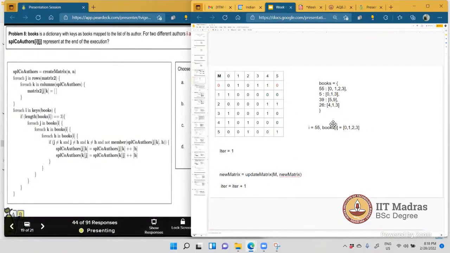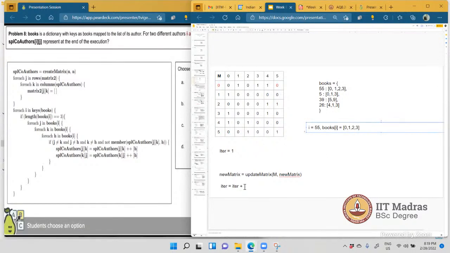Okay. Now it is saying that for each I in keys of books, so I is this. If length of books I is 3, is it 3? No, sir. We will go to I equal to 5, and books of I is 0, 1, sorry, 1, comma 3. Okay. Now we'll enter into the block.